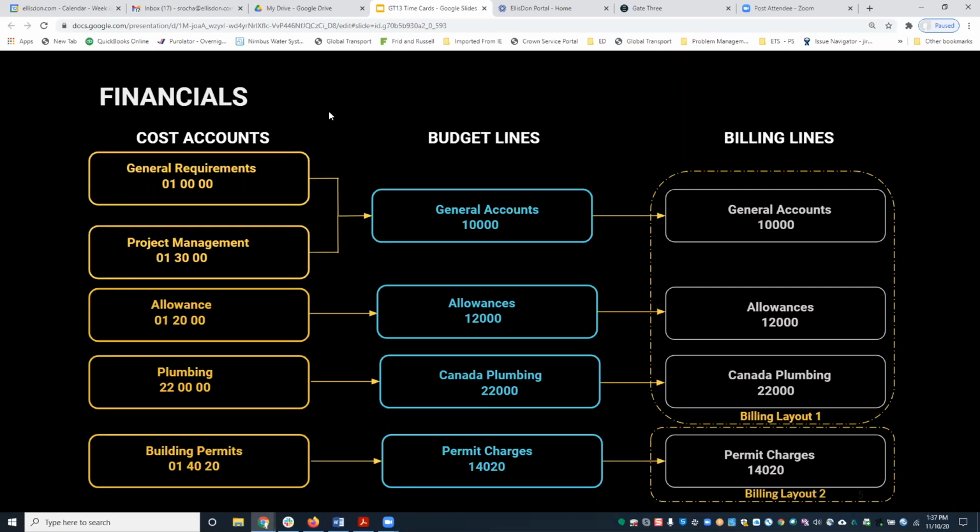So this is just a visual on how the financials come together. You can see here you have cost accounts and then a budget line. Typically the PM will create the budget line and link that to a cost account. And when a budget line is created, automatically a billing line is created as well.